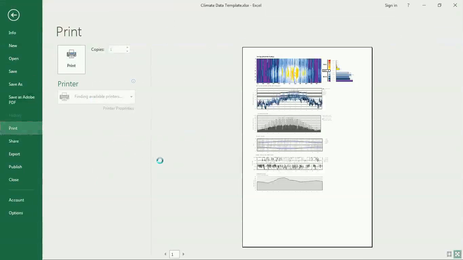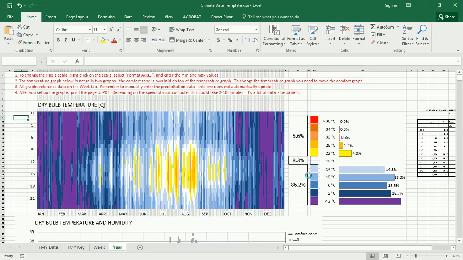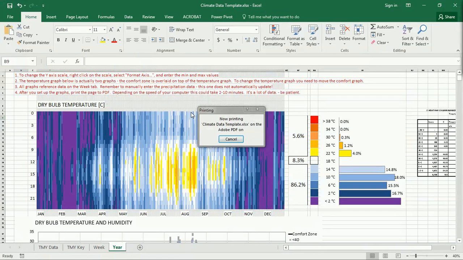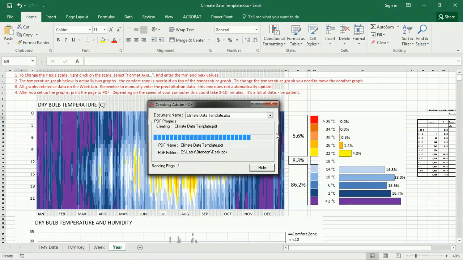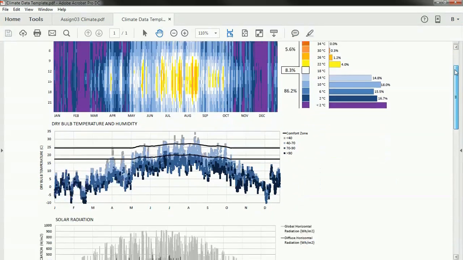My computer is probably not as good as your computer's. But you see it comes up with a page here, and as long as this is set to print active page, it will just show the page that you're currently on. And this is set to be tabloid. You can print this and it will print a PDF. I'm going to just save this to my desktop right now, and here's the sheet. So this is the PDF.